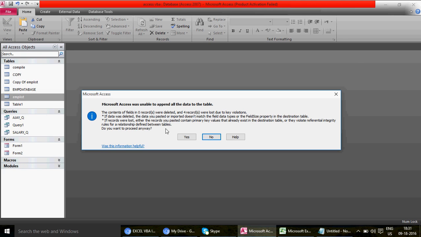Now, do you want to proceed anyway? If you click on the no, then obviously the query will not work. But if you click on the yes, because you know that this is your task, you need to only have the unique values, so definitely you click on the yes.